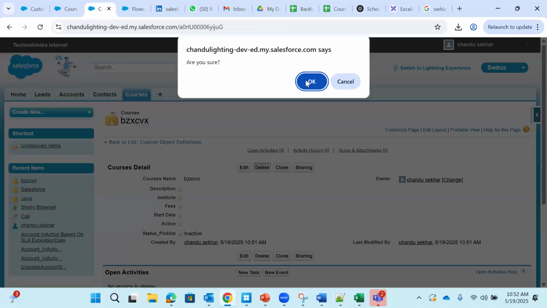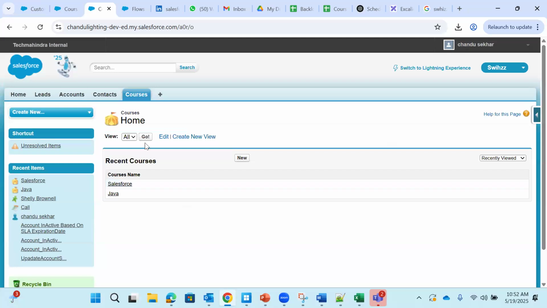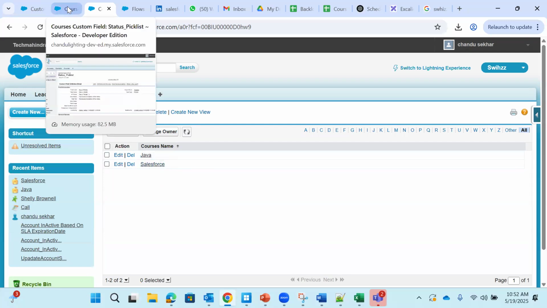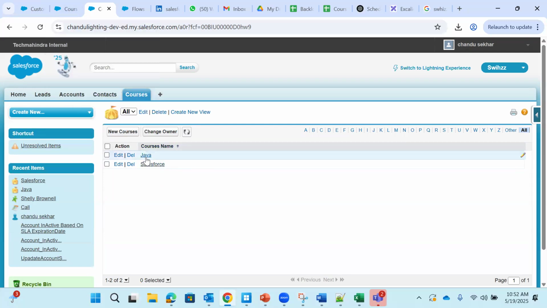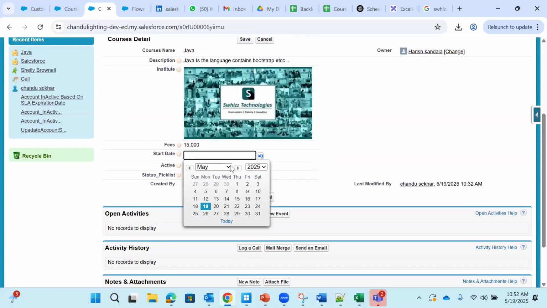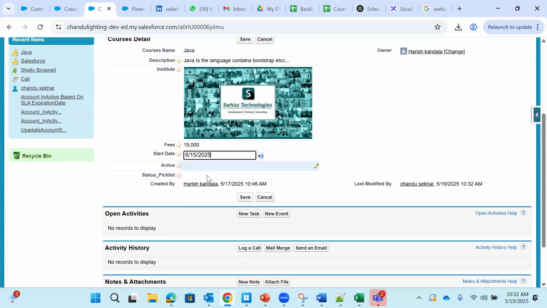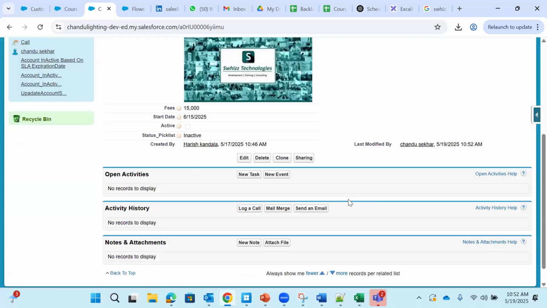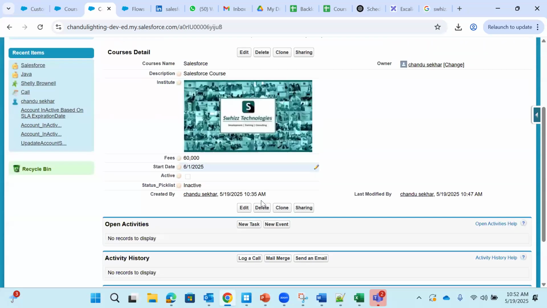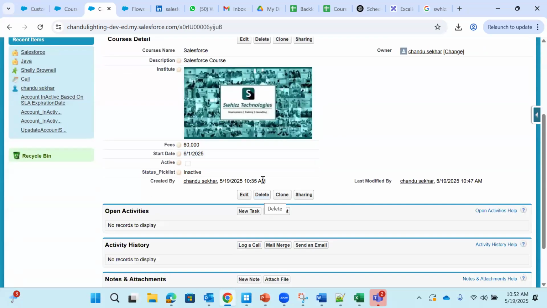I can delete it. This is a random record that I just entered. I'm removing it. So for now, how many courses have I created? Two courses. If I want to see the details of this, I can open it. Here they didn't add it. So this batch also will start from June 15th, for example, and it is also inactive, and we can select it as inactive. Okay, this is the data related to Java, and for Salesforce, this is the data. Like that they will use it.